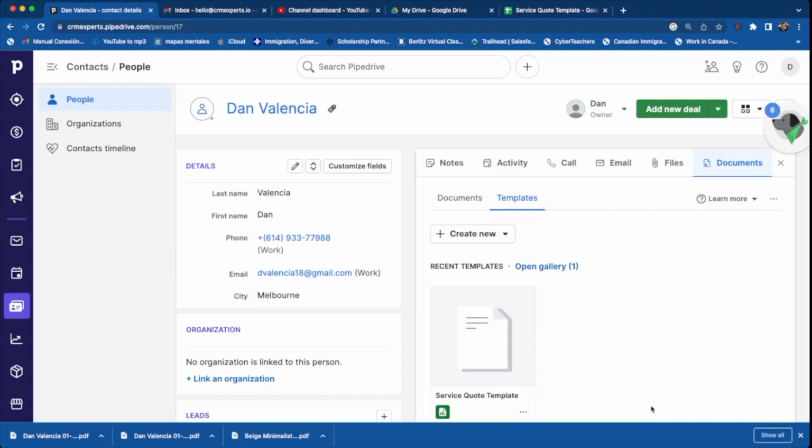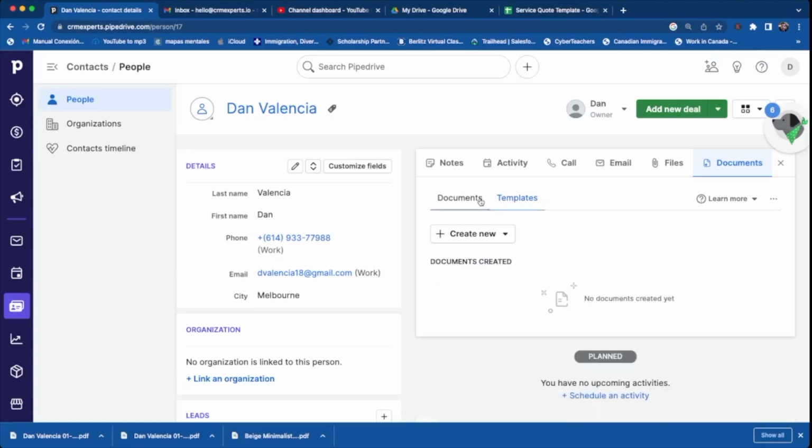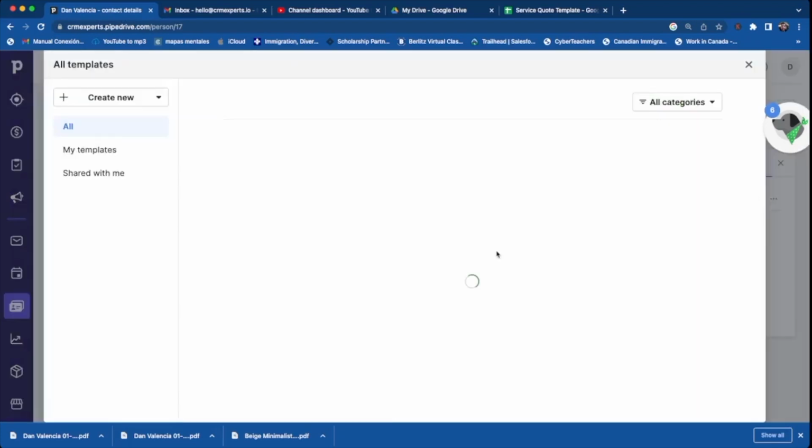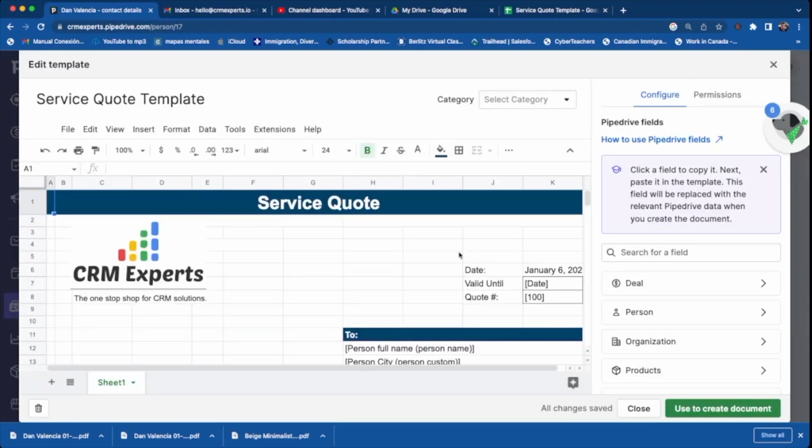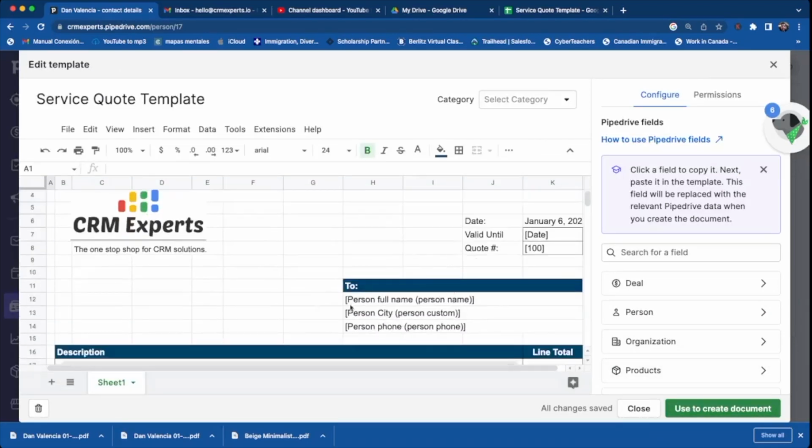So the template is already saved. As you can see, has created something that says recent template. And what we are going to do is pretend this is a client that we are working with after creating the document. So all we have to do is create new from template, and it'll be there. So once you click here, it's going to bring the same template with the same placeholders.